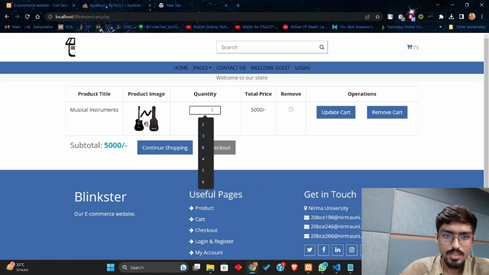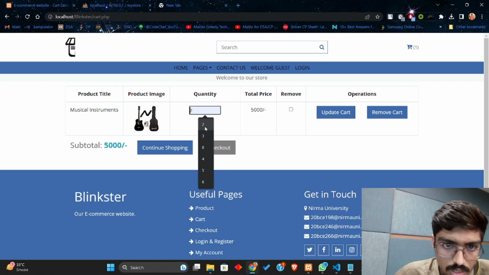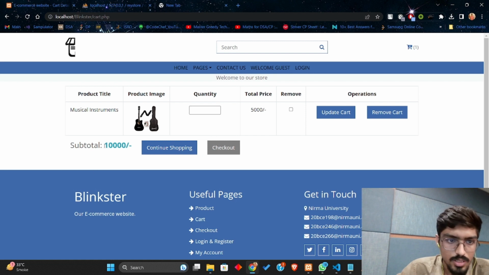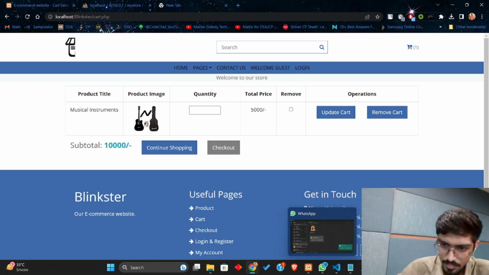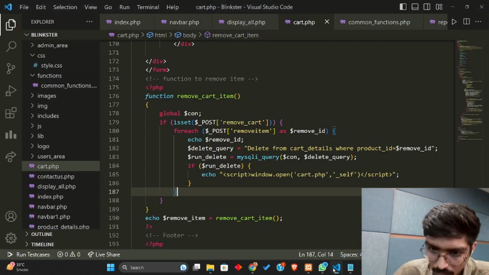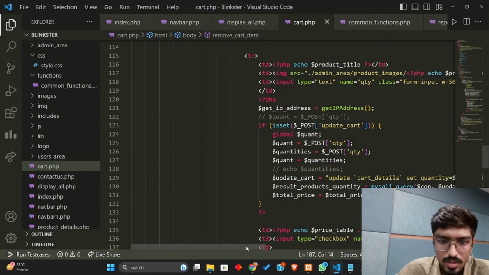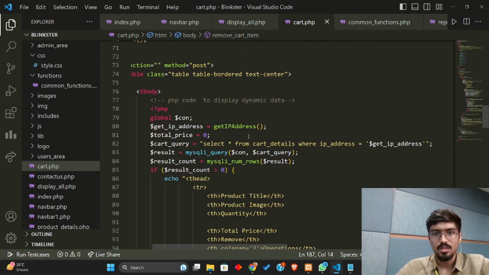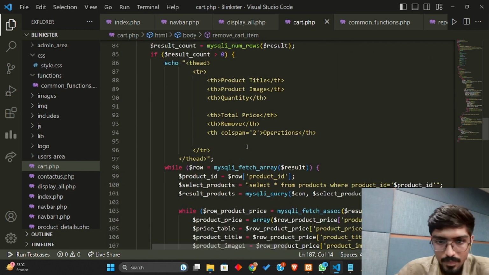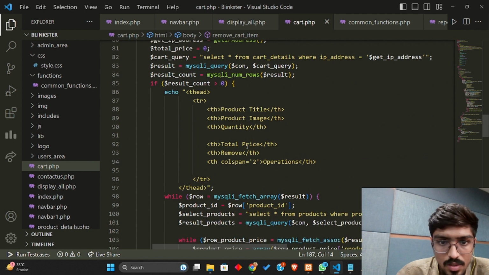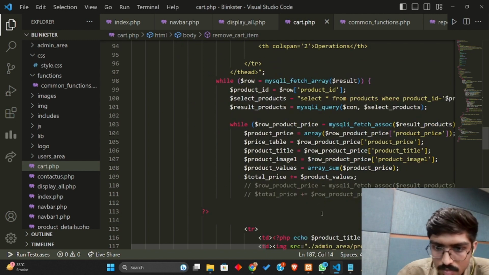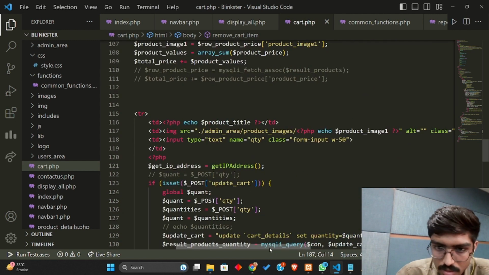And now if I want to increase the quantity of any one of the products in my cart, I can just give the quantity as 2. I'll select update cart. And here you can see the subtotal has changed from 5,000 to 10,000. For this, we have implemented this update cart. Yeah, here is the update cart.